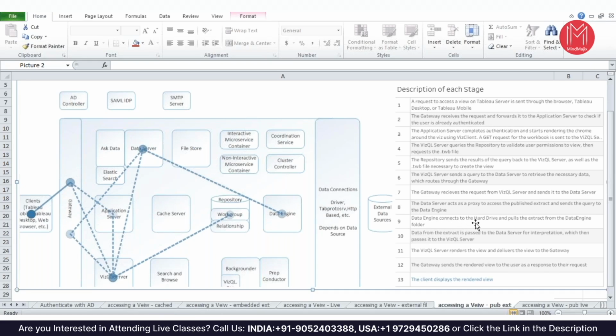Now the data engine connects to the hard drive, right? The actual sources wherever you have an extract and put the data. So it's passed to the data server for interpretation, which means it passes to the VizQL server. It goes from here to here, and is sent back from here to here. Then this will render the view, and along with it will pass the information back to the data client.